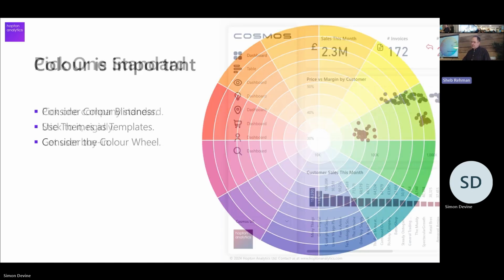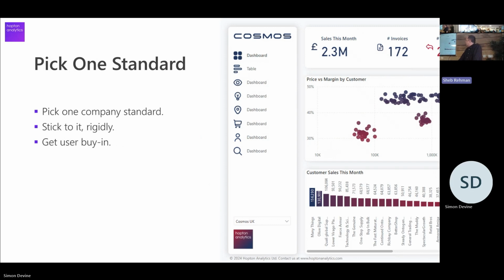I suppose part of it really is pick one standard. I think it's really easy to have loads of different designs. I'm going to do this for this report, and I'll do this elsewhere. Pick one that works and stick to it. So this is a simple template that we use that doesn't look great there, but you've got white with grey, and that's it. So we always have menu down the side, KPIs or numbers on the top, detail in the middle. And there's one change to that actually.